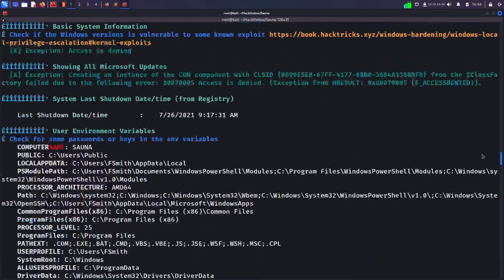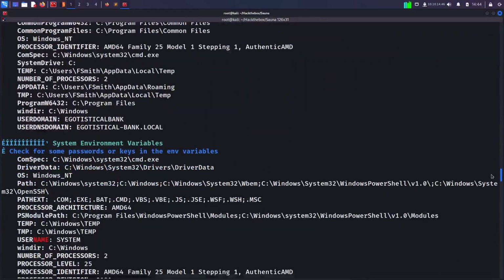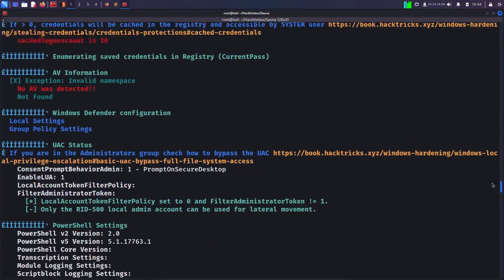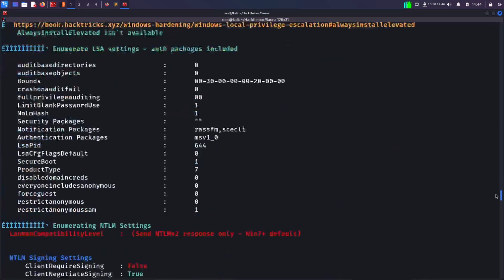Coming at the top, I can see some basics, user environment variables, system variables, but nothing interesting. Then I can see no AV is detected over here, and no PowerShell history file here as well.